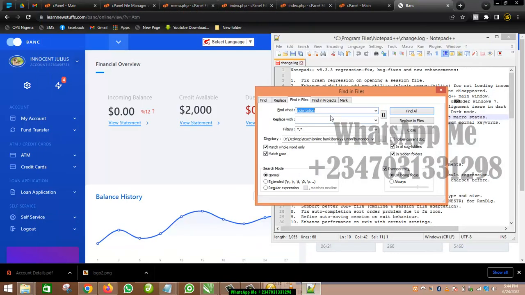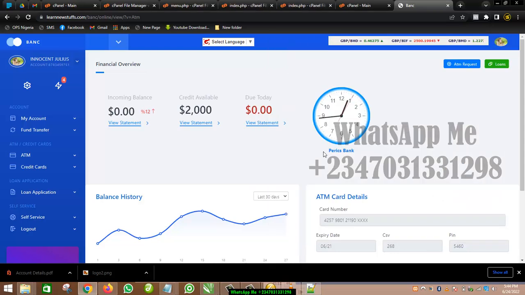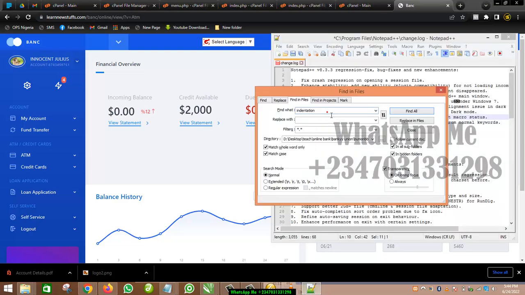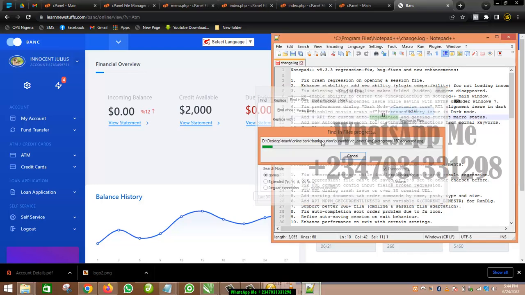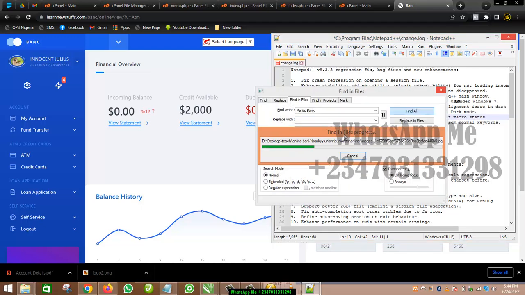So let's get back here. We're actually going to look for this text, Peace Bank. Are you seeing it? Let's copy that text, press Ctrl C on your keyboard and paste it here. We're looking for this text inside this folder. Say find all. Just look for that text, whatever it is, and bring it out for me.